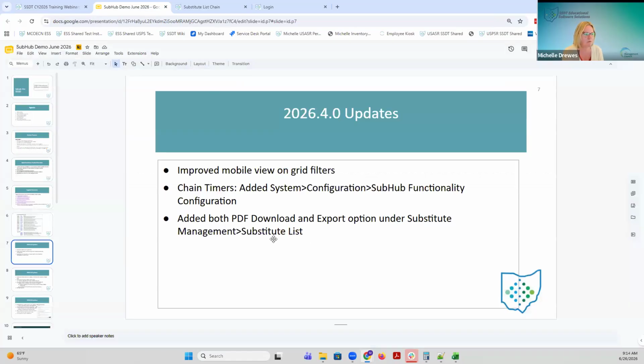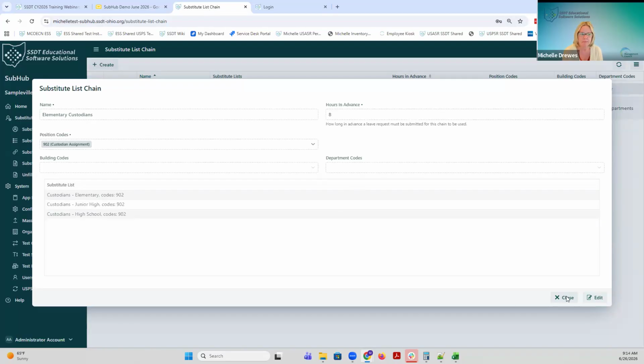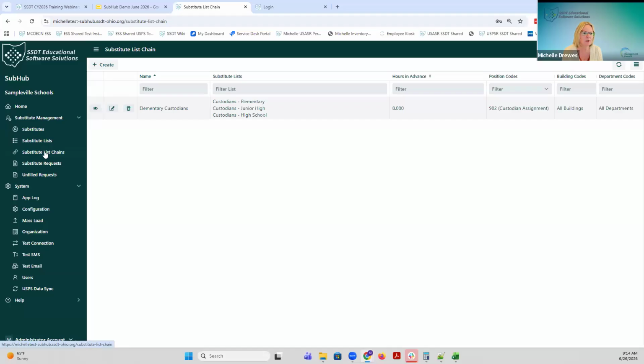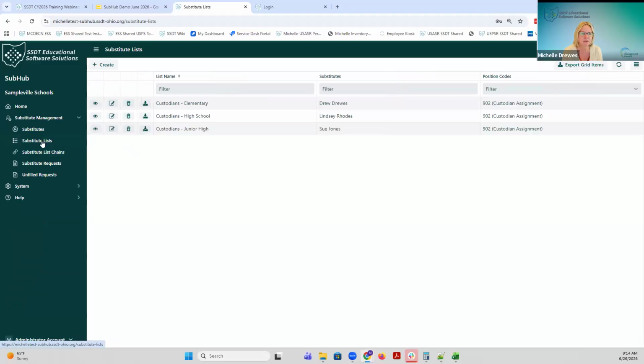The other thing that was on the 4.0 update is the ability to add both a PDF download and an export option underneath the substitute list. So I'm going to take you in there. Let me go back. And right now I'm in the list chain. I'm going to go up to the substitute list.